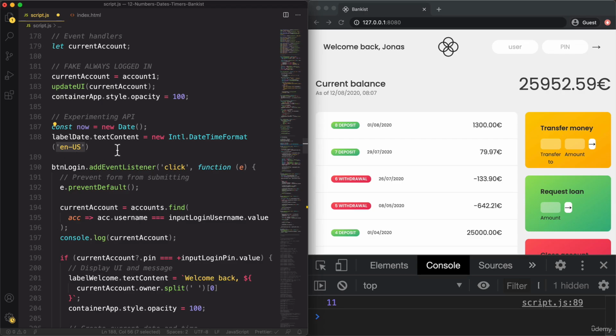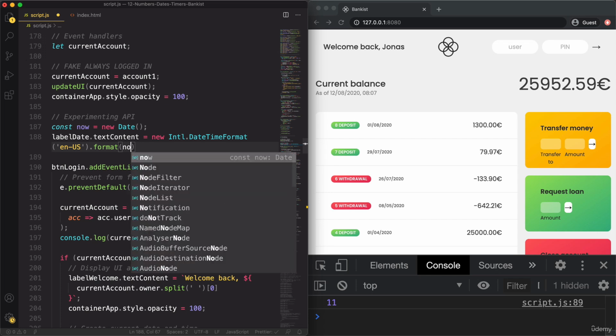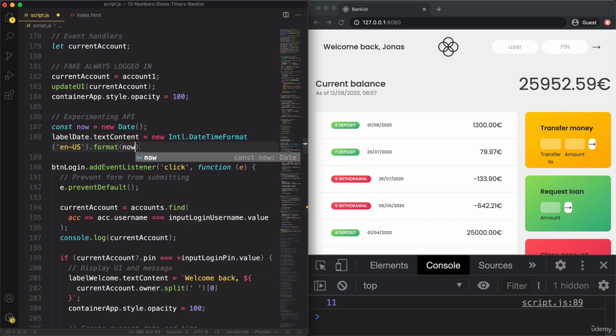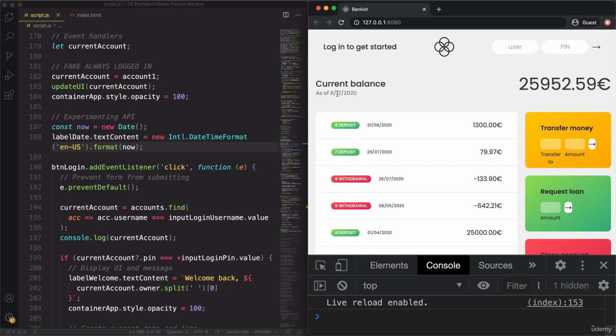So all of this creates a new formatter, and then on that formatter we can call .format. And then here we actually pass in the date that we want to format. So that's now. And that's actually it. So let's reload here. And you see that now the date is formatted just like it is usually formatted in the US, with the month first and then the day.